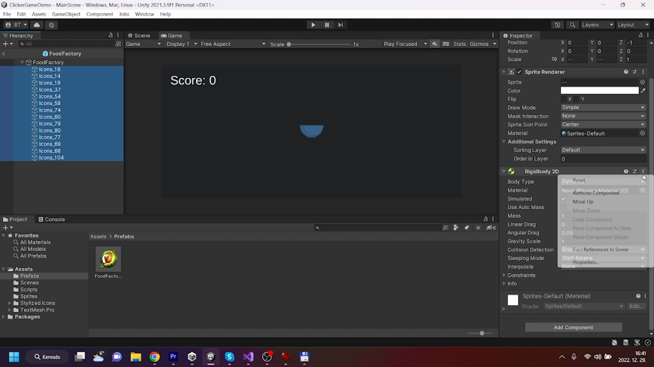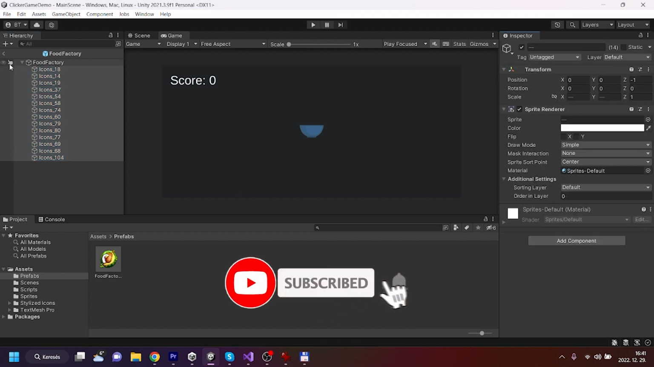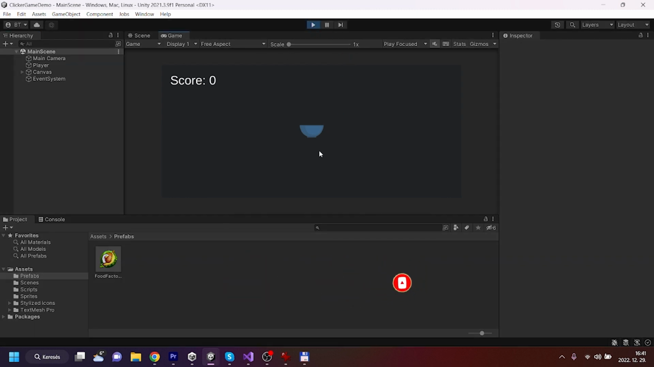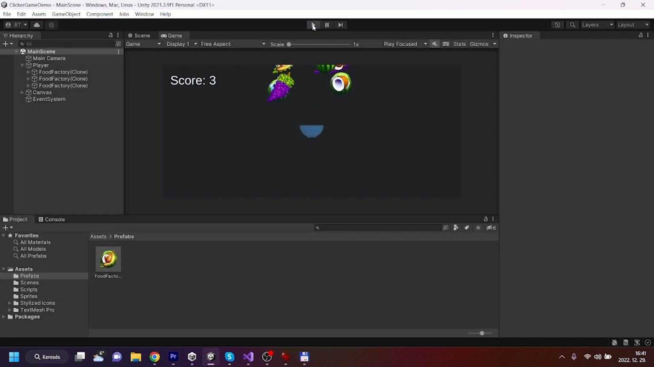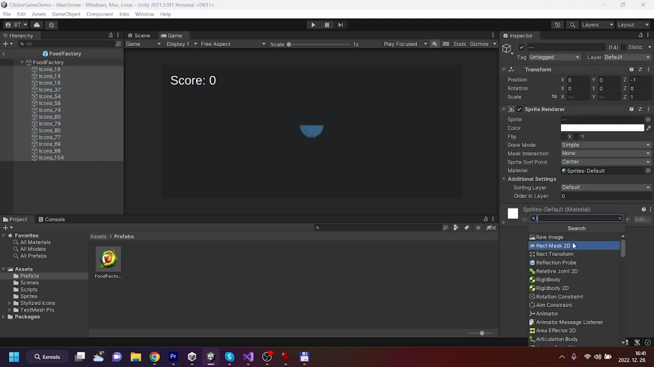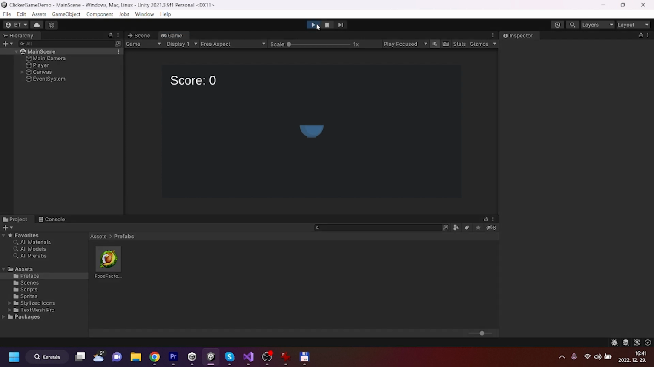So if I am removing those components and saving that, you will see that those newly created and projected out fruits and foods are just staying there forever. So to tackle this issue, you will have to just assign a Rigidbody 2D component to all of them, save, and as you can see now it will work as we wanted it. So this is the way to go.